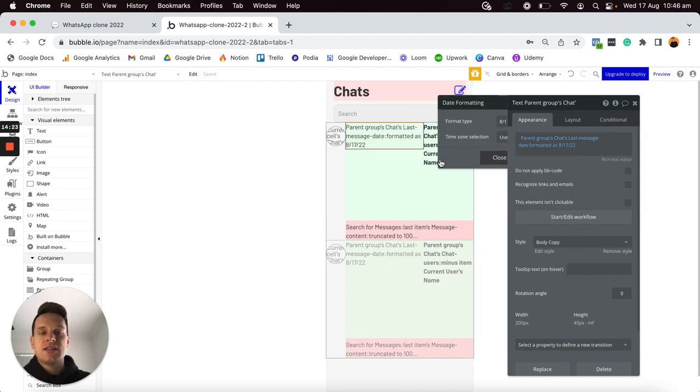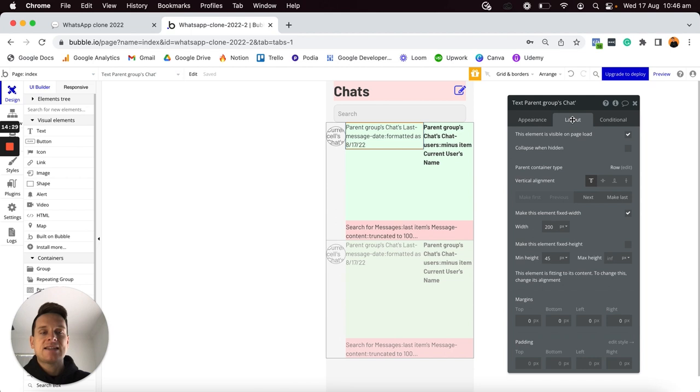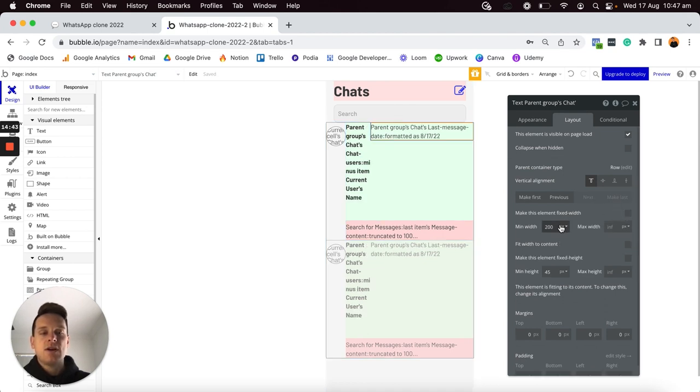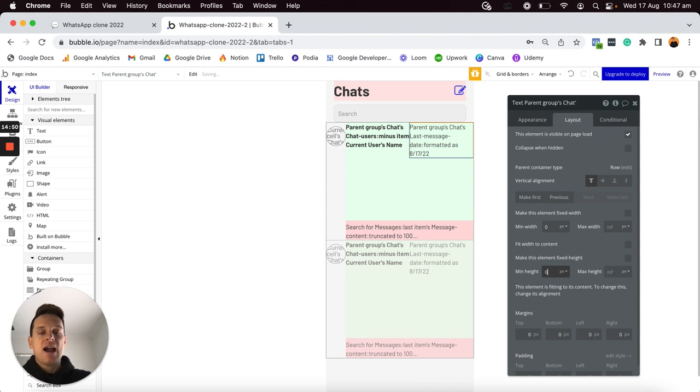I can then close this. That's all I'll need to change. I'm not going to change any of the formatting styles. I will just jump to my layout tab though. And I'm going to start by moving this to the next position within my group, just so that way it sits to the right hand side. I'm also then just going to unselect that this should be a fixed width. I'll set the minimum width as 0, leaving the maximum width as infinite. I'll set the minimum height as 0.